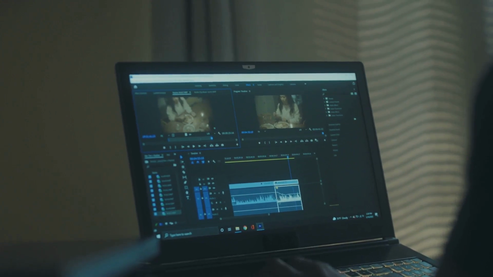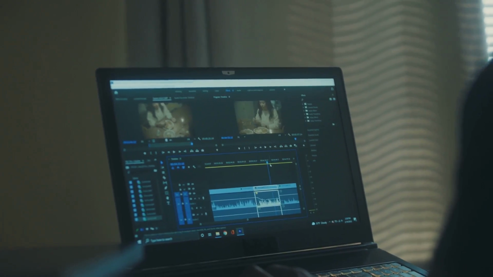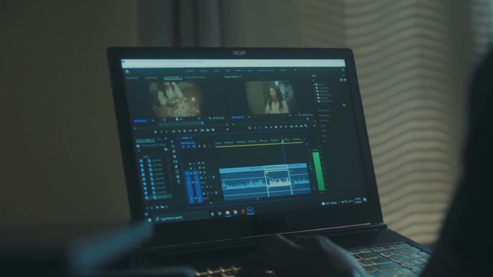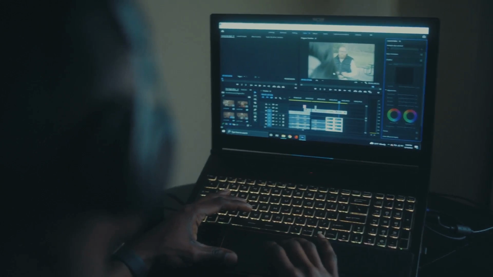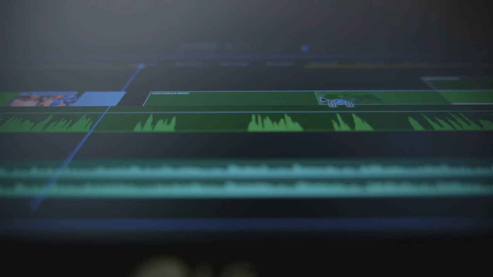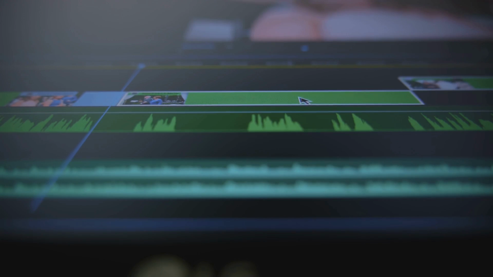Editing. The time-consuming process of cutting video footage, shortening clips and moving them around, adding effects and other elements, etc., especially for complex or high-production videos. Cuts. Shortening or trimming parts of the video during the editing process to improve pacing.